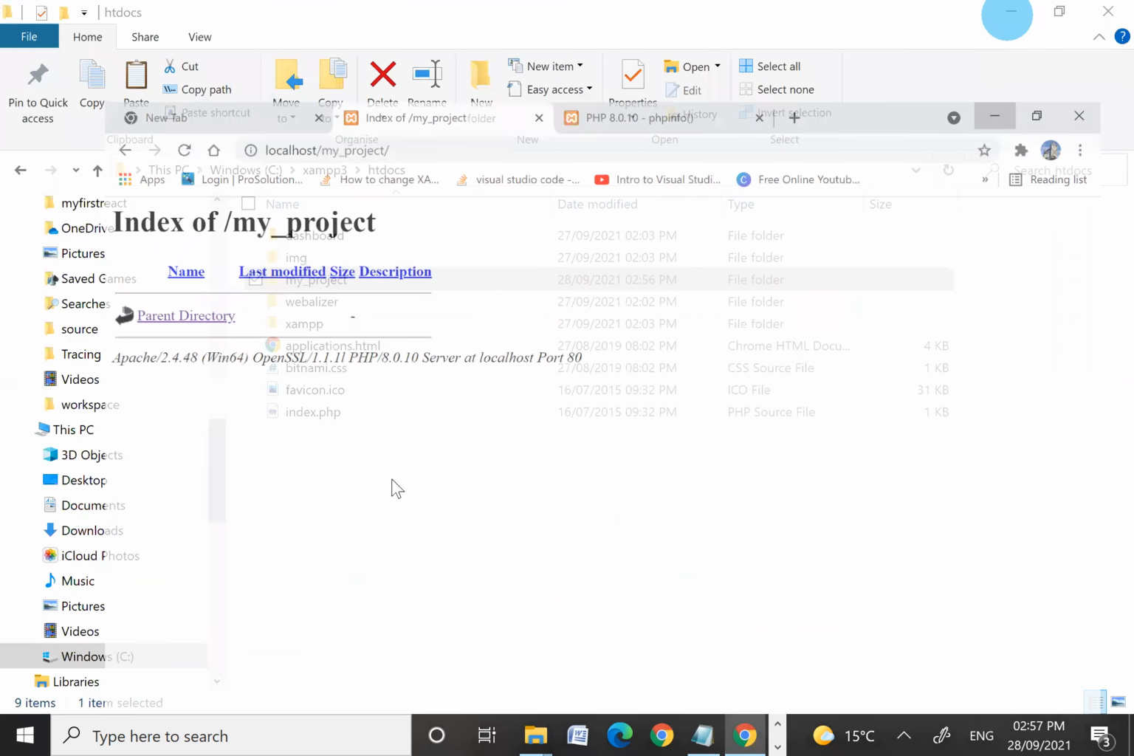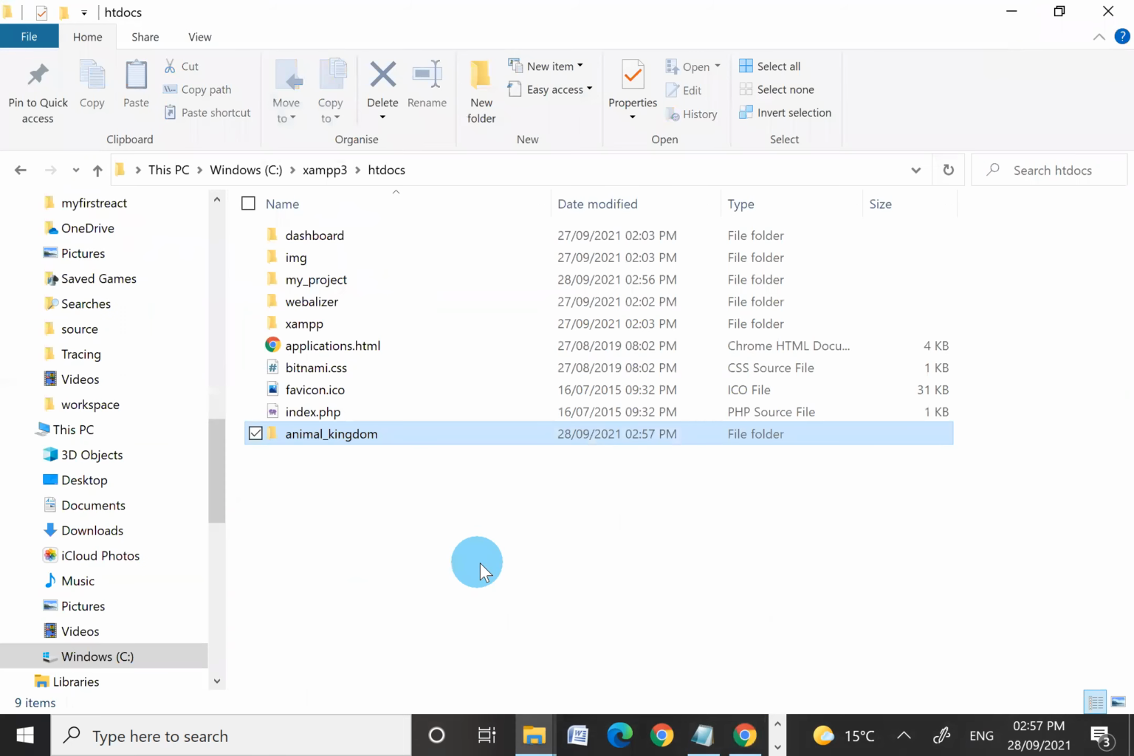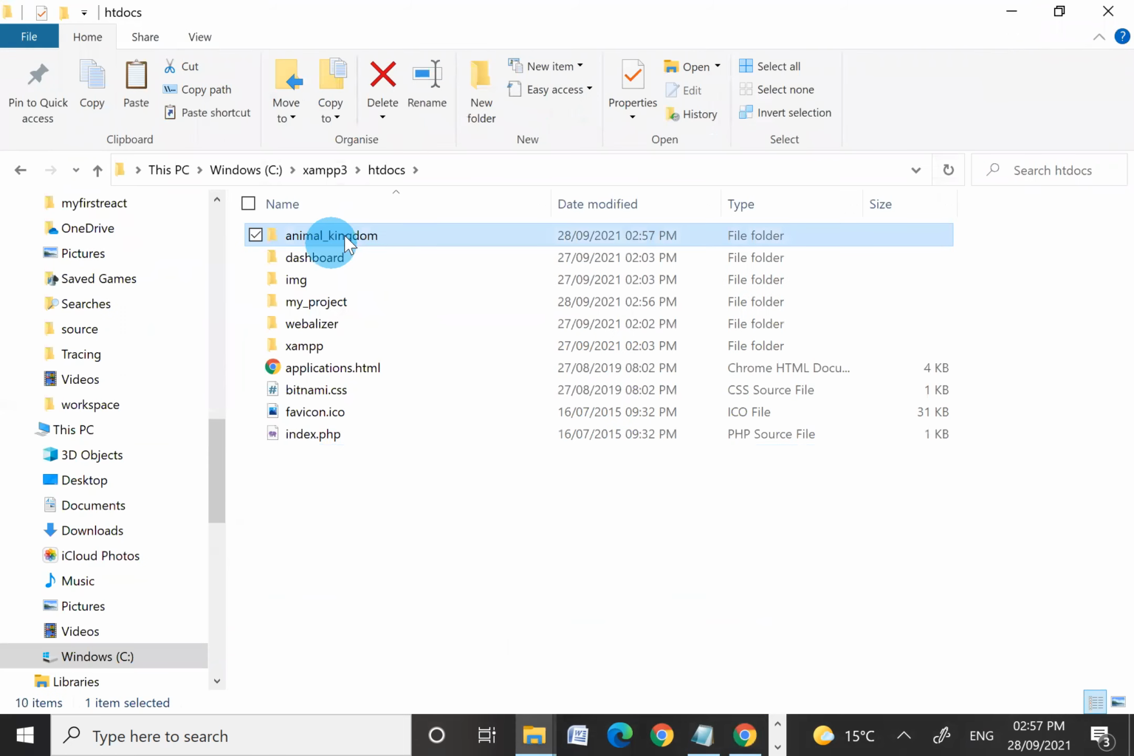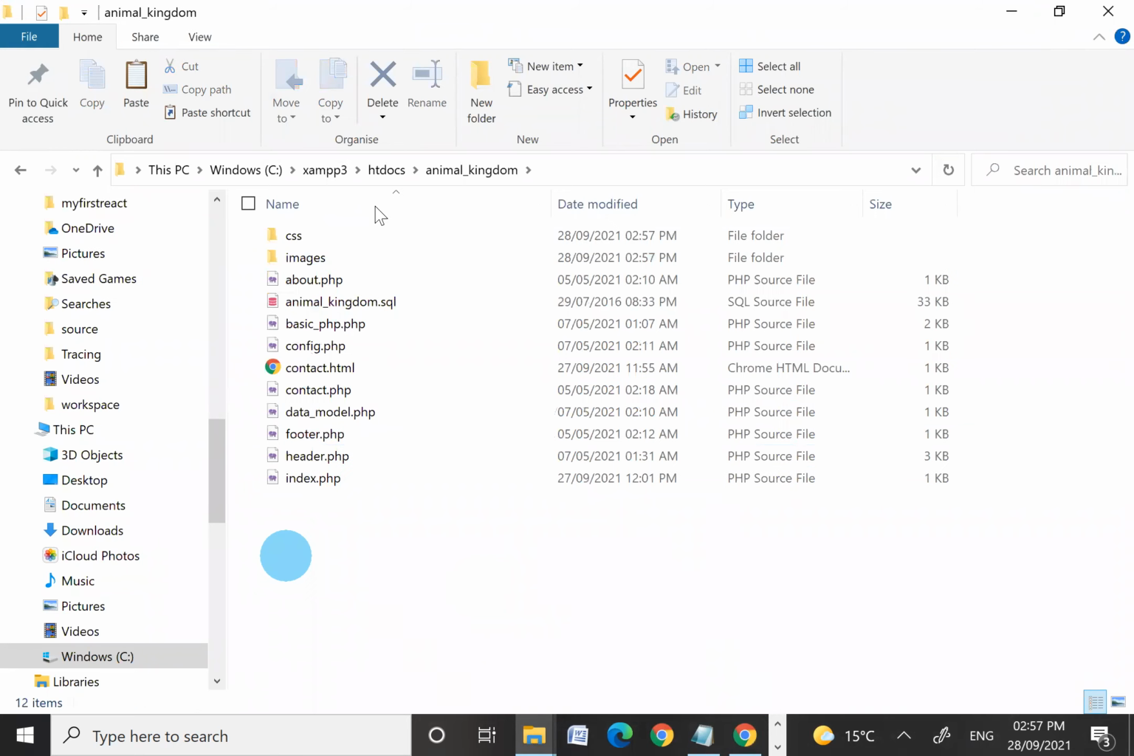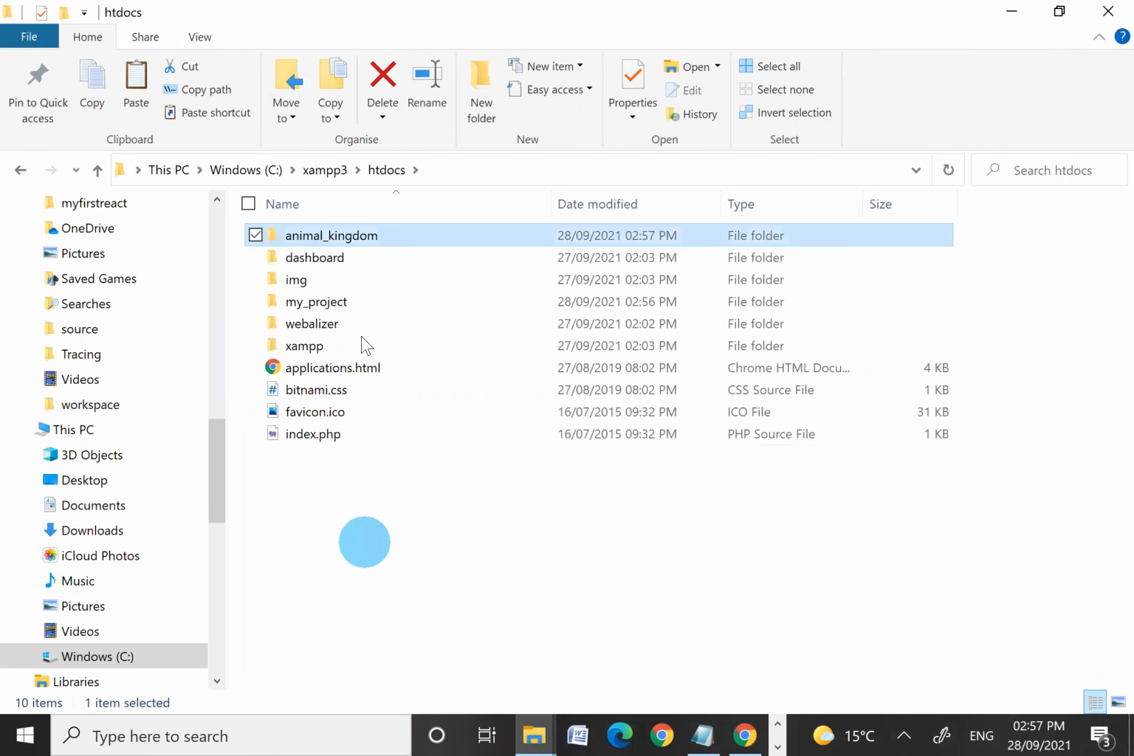However, I have copied another project, as you can see. This is called Animal Kingdom. That is from my another XAMPP. I just got it. Let's say this is my project, and I have a lot of files here to give you a quick idea what is going on. This is my another project. Of course, I had this empty project. Didn't do anything there. Just Animal Kingdom. You can create as many projects as you want.